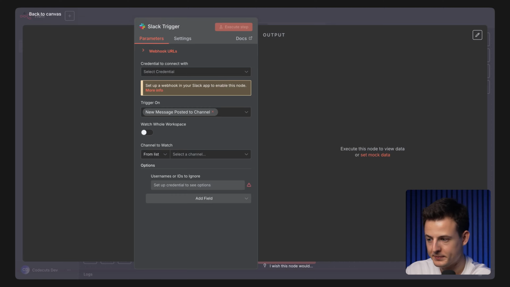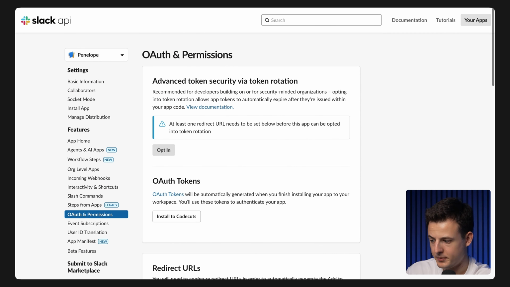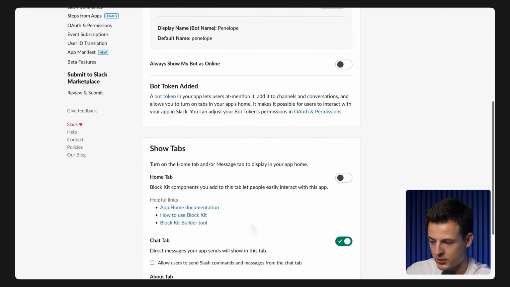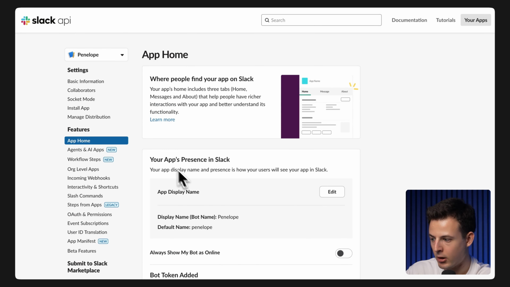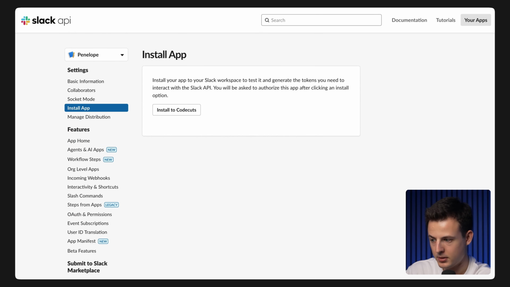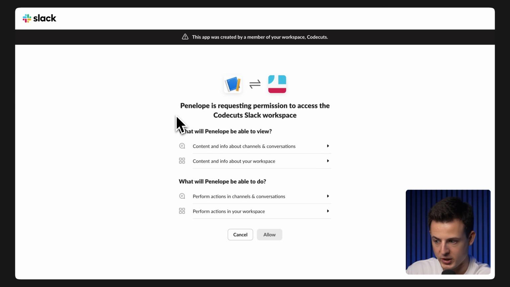Back to Slack. After our scopes are set up, there's one more thing we need to do in App Home. We need to scroll down to Show Tabs, and we need to allow users to send /commands. This is not applicable for our use case. We will not be using /commands. And messages from the chat tab. So the second part, sending messages from the chat app, is necessary to utilize the agent or assistant mode in Slack.